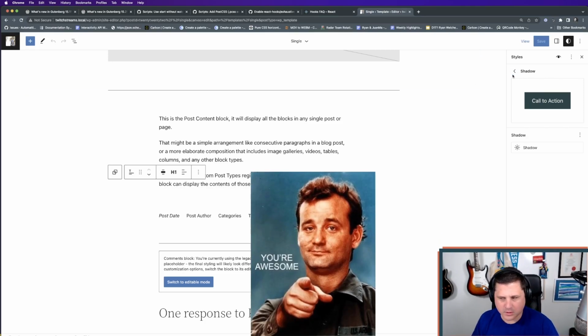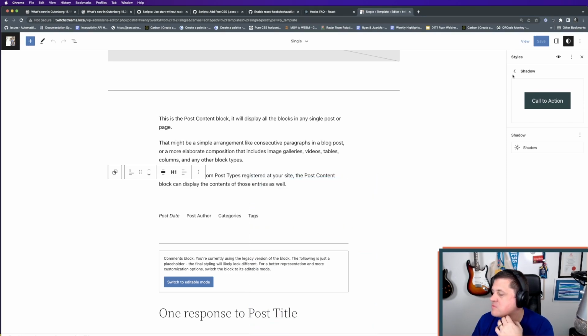Thank you, Tom, for showing me the way. Wish it was a bit more general. Well, it is a bit more general in the sense of like these can be defined. They can still be defined in your theme.json, right?